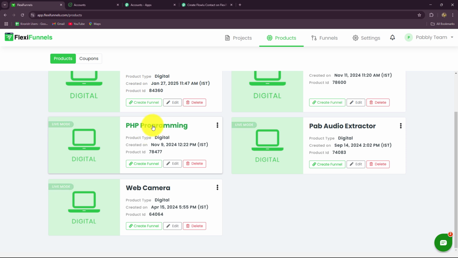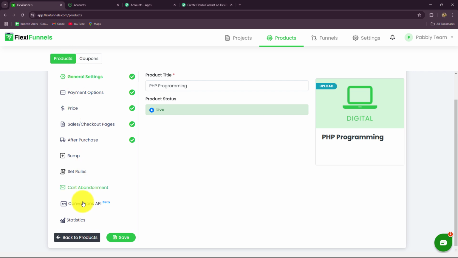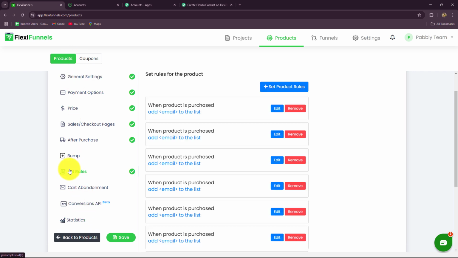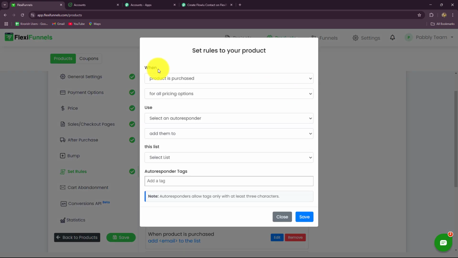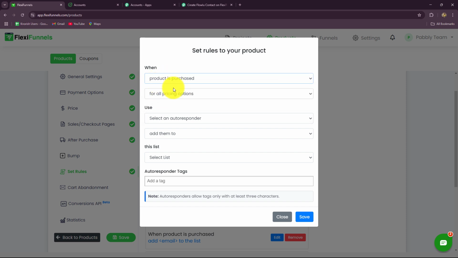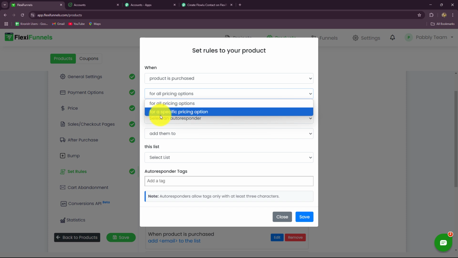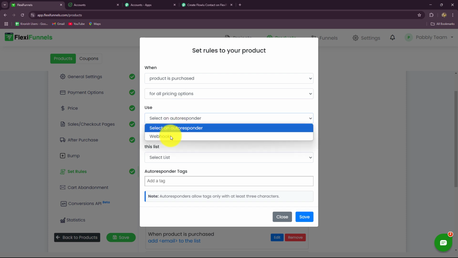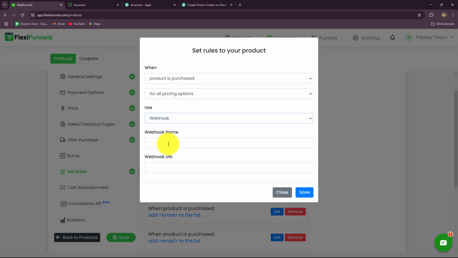Okay, so here I'm going to simply go towards the product, and after coming over here, from the left side you can see the option of set rules which we have to select, and now we have to click on this set product rules button. Over here we have to select when you want to run the rule. I want that when the product is purchased, my rule should work. Then we have pricing: do you want to set up this rule for a specific pricing or for all pricing? I'm going to select the all pricing option. Then what do you want to use? I want to use a webhook. Then what is the name of your webhook?